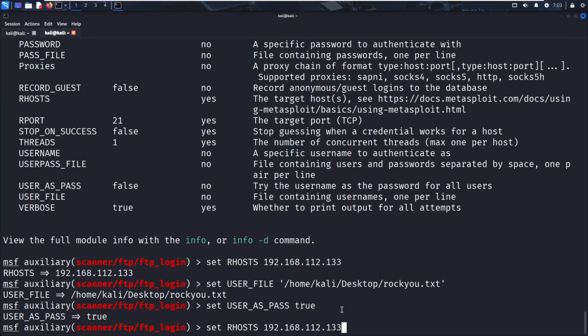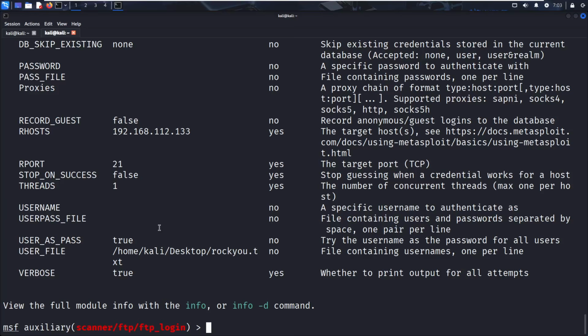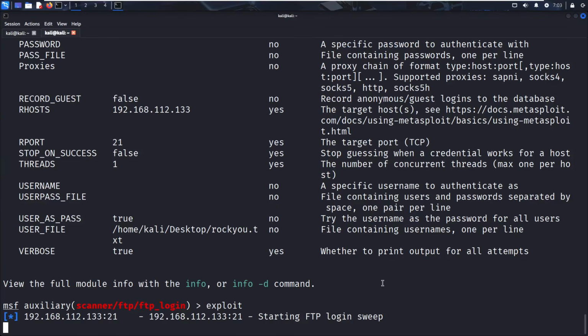If I type show options again, here you guys can see the results. Okay, now it's true. Now let me set verbose to true, so you guys can see whether to print output for all attempts. It will show you the attempts there. Okay, just type here exploit. It's going to start.